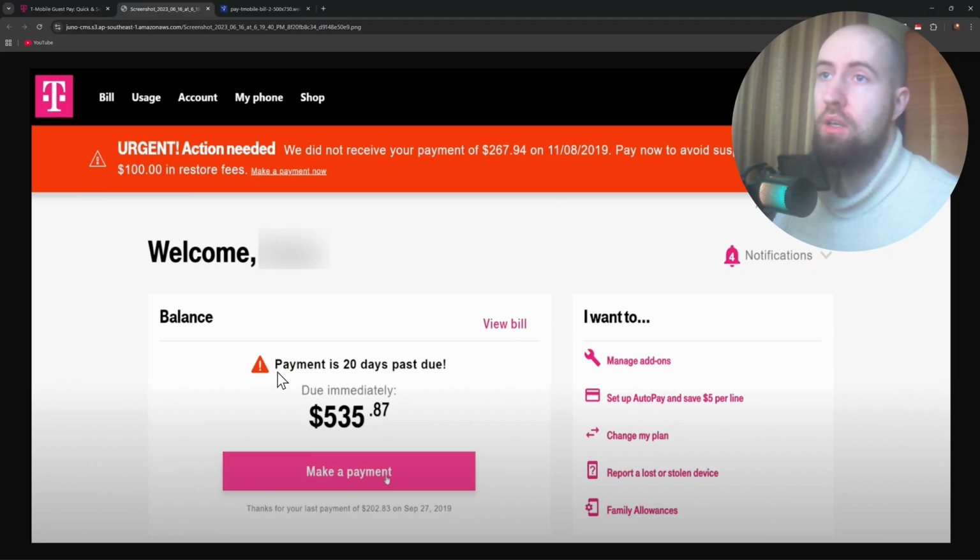Also, as you can see, your payment is 20 days past due, and also you can see your previous payments as well. And from this interface, you just press on Make a Payment, and then to pay, you can choose to pay the full balance, pretty much everything that you need to pay for the next month, or a custom partial amount. It's up to you.